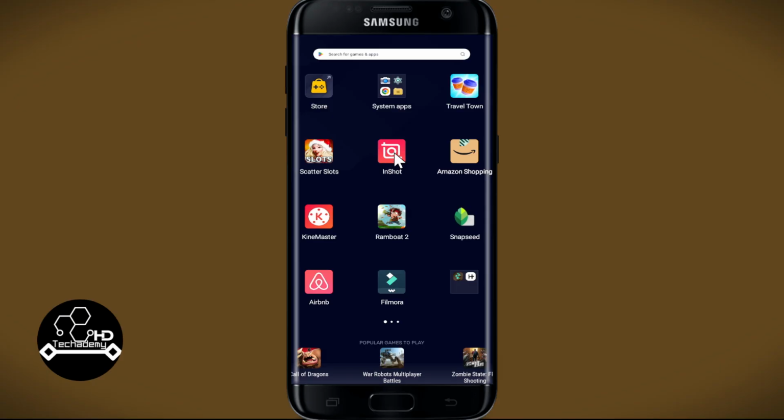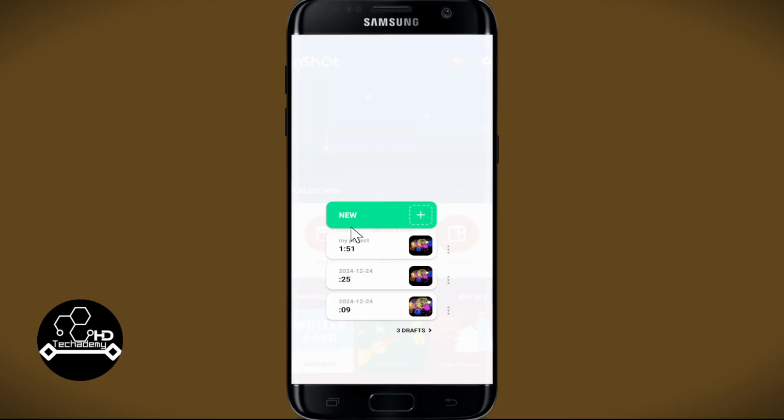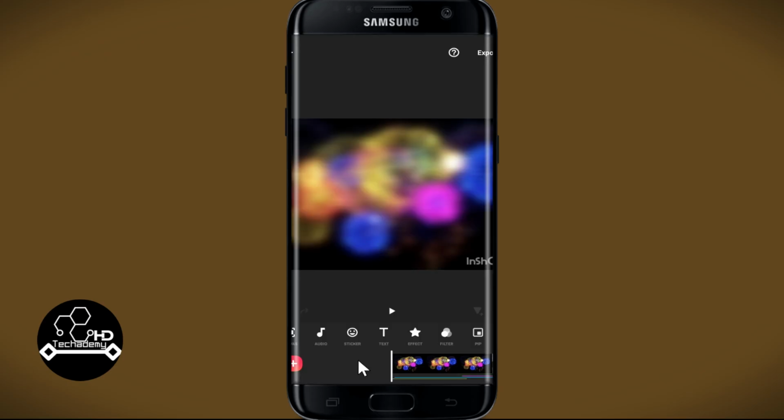First of all, open up the Inshot app on your device. And once you open it up, you can create a new project or open up your old ones from your draft. Now, if you wish to add any media, you can tap on the plus icon and then add them to your timeline to begin making your edits.